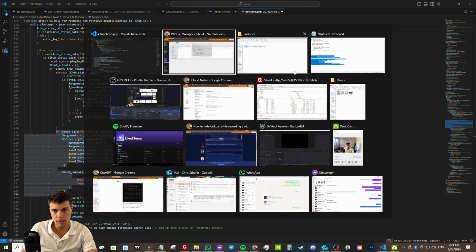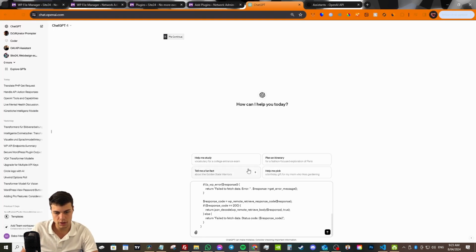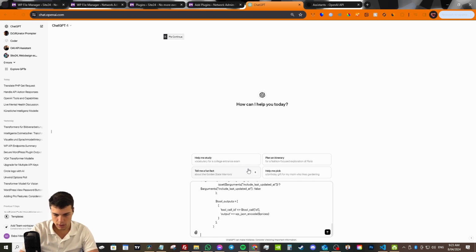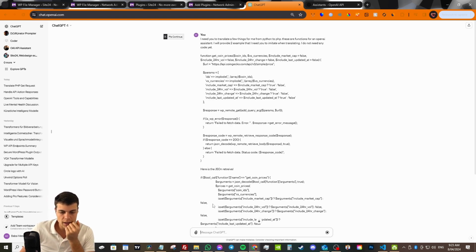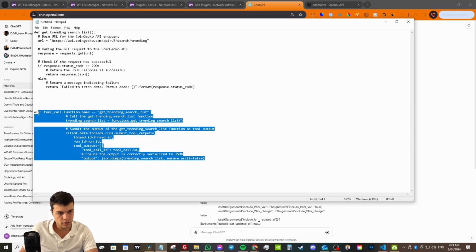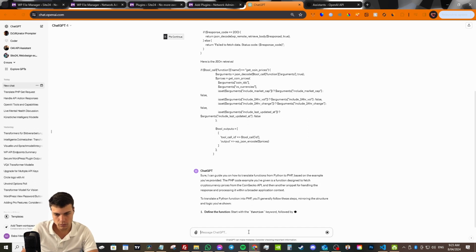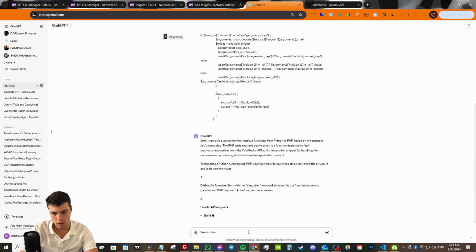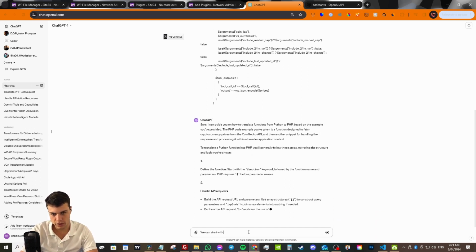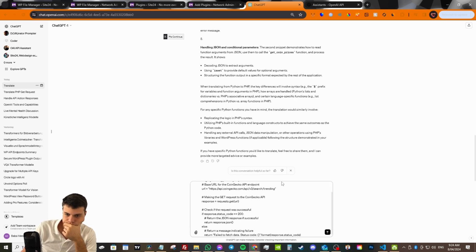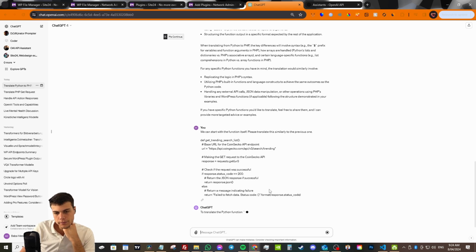We will go back to ChatGPT. Here is the JSON retrieval. Cool. Now I can come in here. We can start with the function itself. Let it finish the response because it's going to use it as context. All right. So we can paste that in.